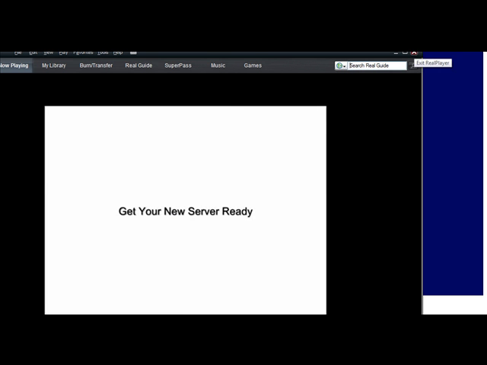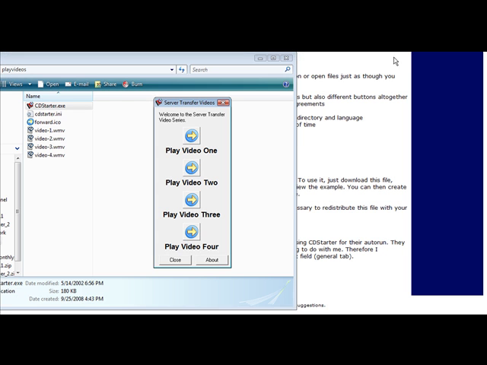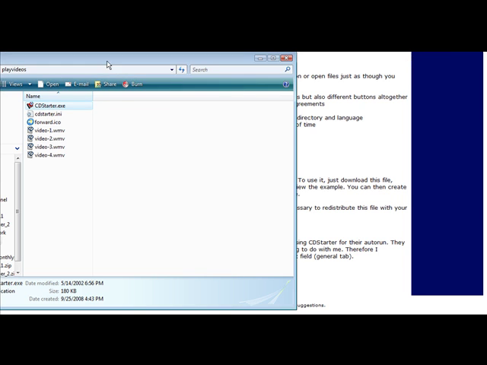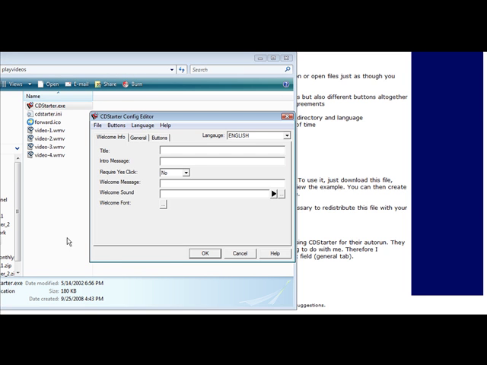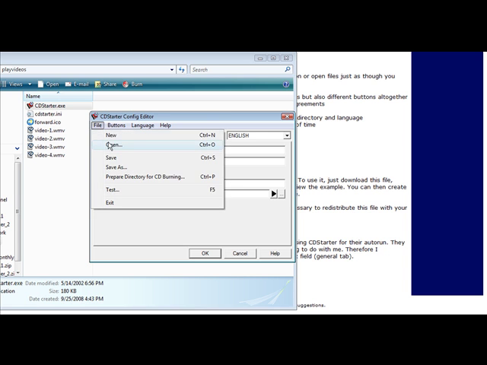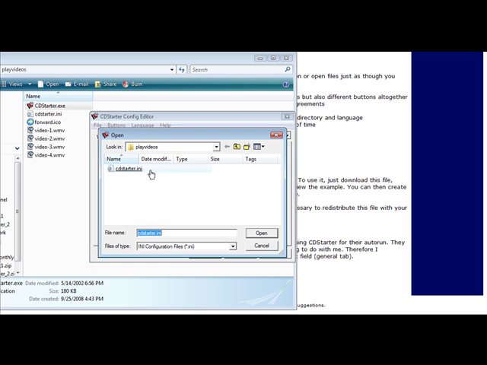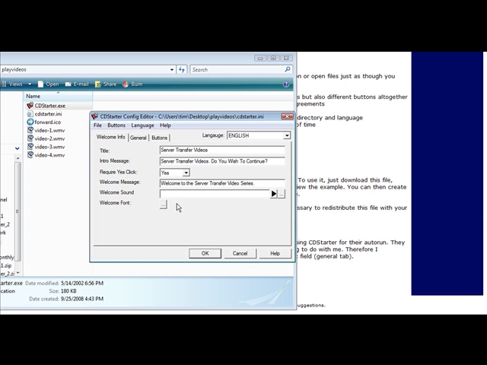Same with video 2, video 3, and video 4. Okay, so now that we've tested that it works, what we have to do is come back in here and we'll open it. And we'll open this back up.